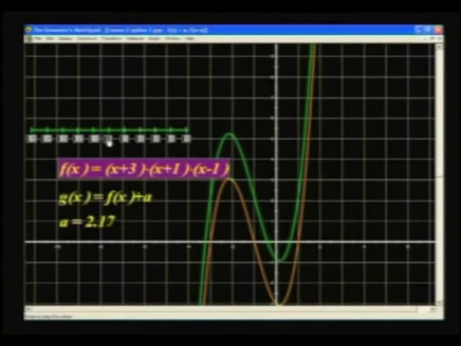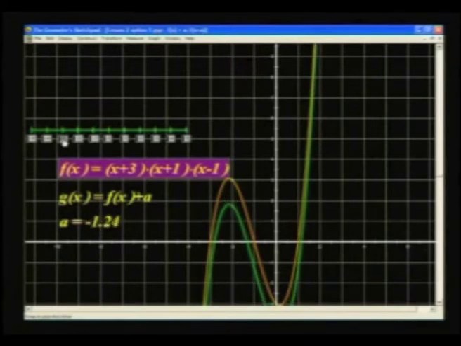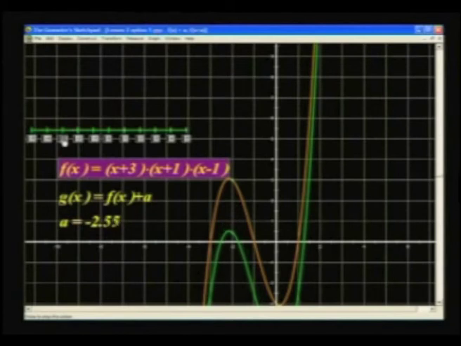I've reset a to 0. We'll keep the function as it is. Now we'll press the a equals -3 button. I really love it when things work as predicted. And of course, that would be true for whatever function f of x is.